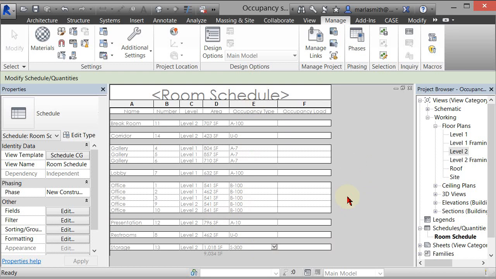I'm going to go ahead and stop this video here, and in the next video we're going to work on Dynamo to extract these and calculate our occupancy load based on the area and occupancy type, and get Dynamo to spit it out here into our shared parameter. All right.